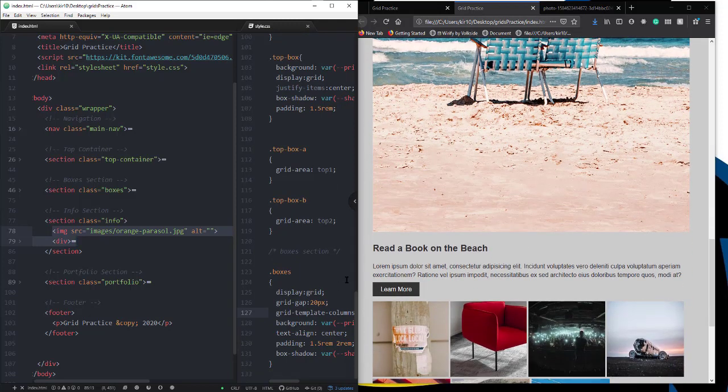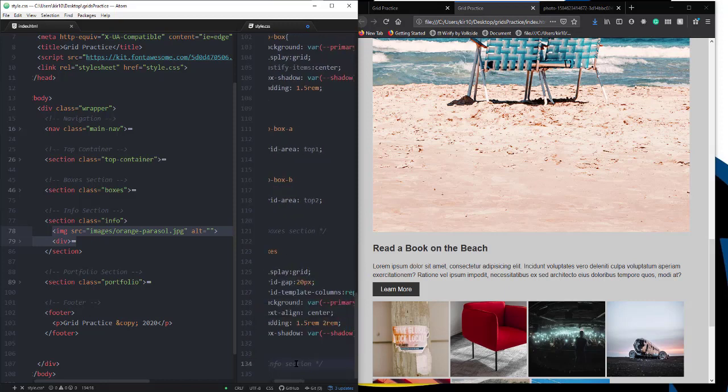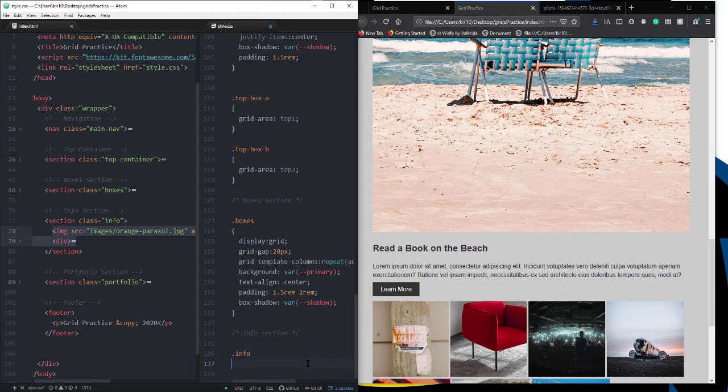Okay, so first thing we need to do is we're going to apply some styling to info. So I'm going to do a comment, info section. And we're going to apply some styling to info. Why do you keep capitalizing that? I don't know. Got to figure a way to make that not happen.